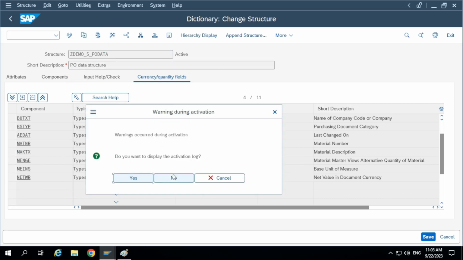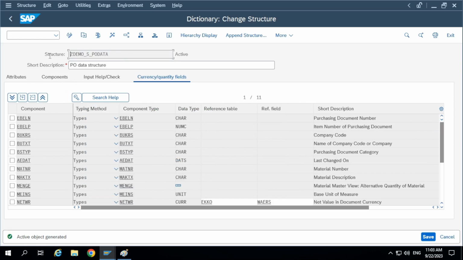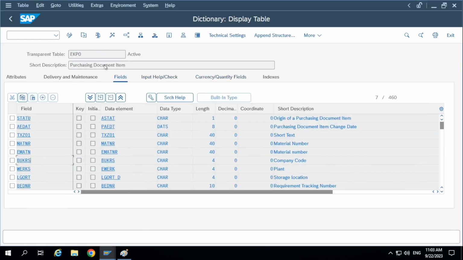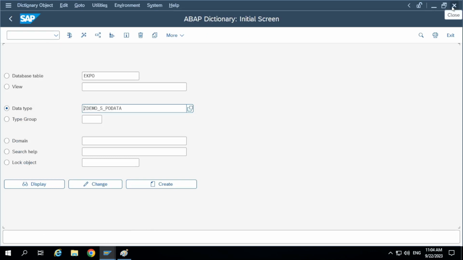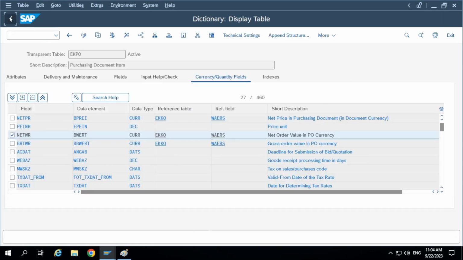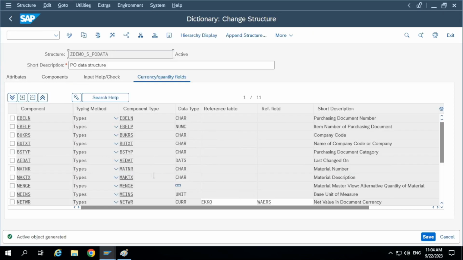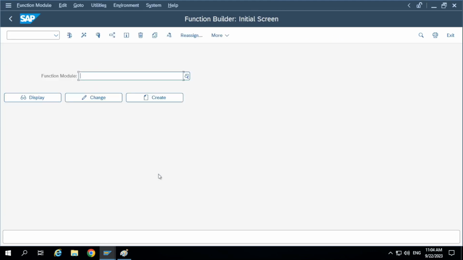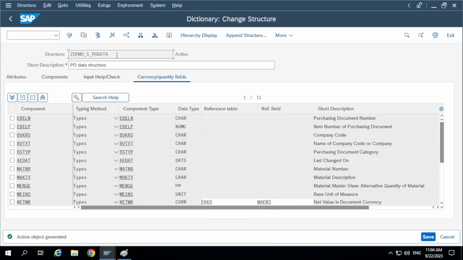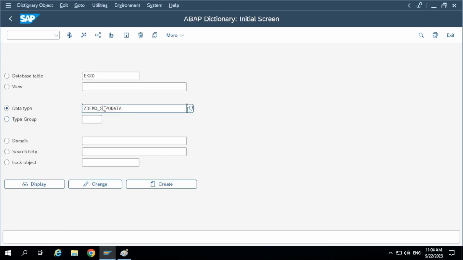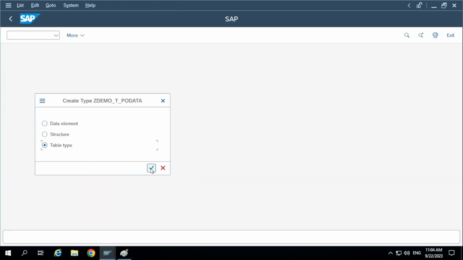Now, are we returning multiple records or a single record in this PO data? Multiple records. We are returning multiple records, right, using this join statement. Now, can we use a structure in the exporting parameter to return the multiple records? No, right? We can return only a single record by using select single. If we use the structure name to return multiple records, what do we need to do? Create a table type.